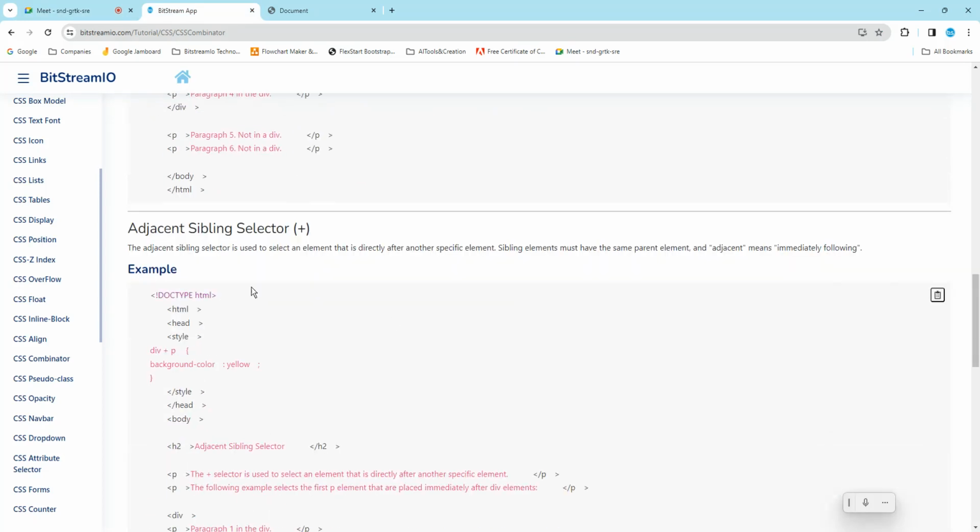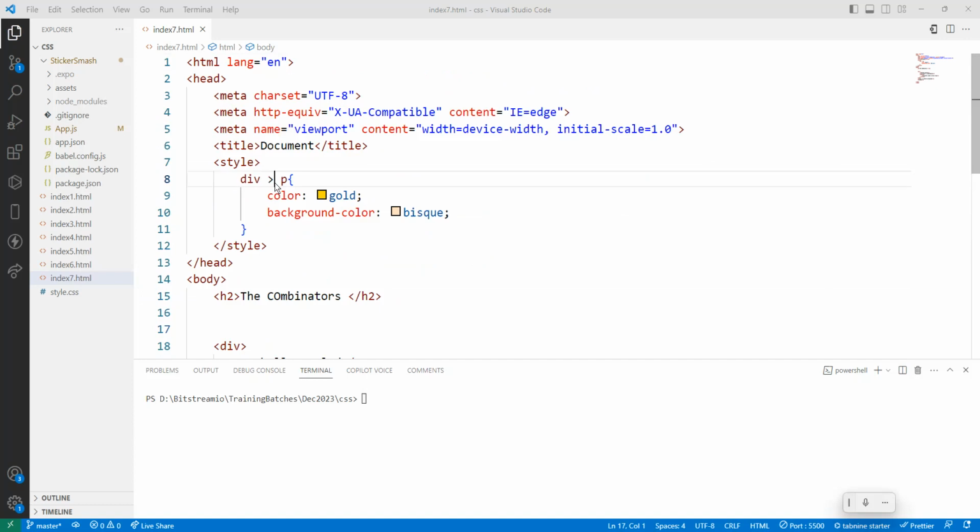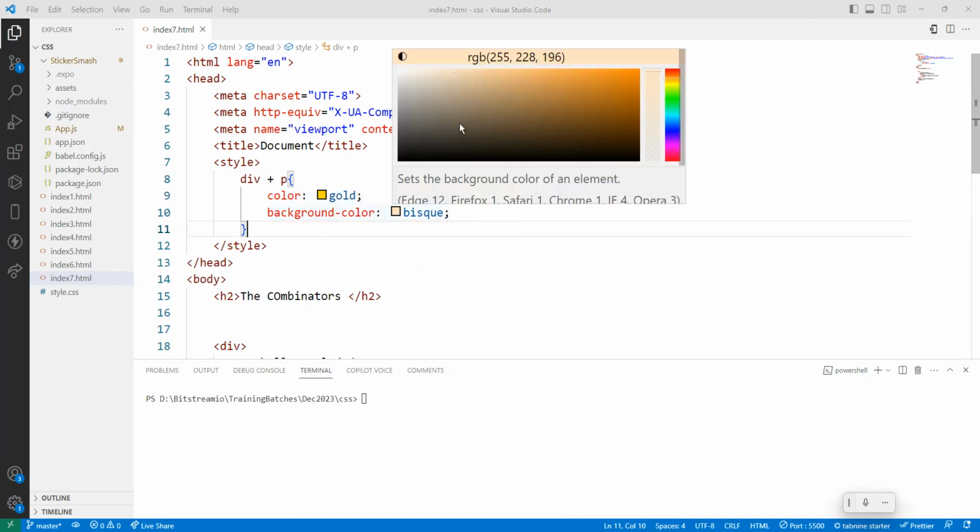The next is what? Adjacent sibling selector. The adjacent sibling selector is used to select an element that is directly after another specific element. So for that, plus is there. Here I just want to change from greater than to plus p. So after the div, all the paragraphs will have this color applied. I will change to some darker color here.